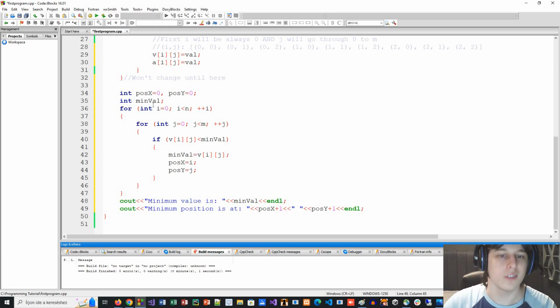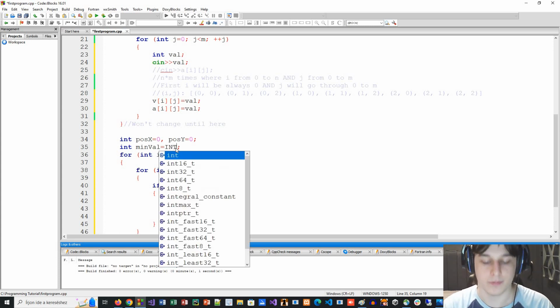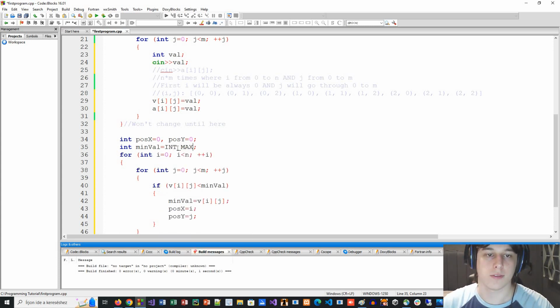Now one more question: what does the minimum value start with? Because we need to assign a value to it in the beginning. So one of the ways to do this is to give it a maximum value, which all the other elements will be less than. So when we enter the first time, it will definitely change the value. The way we can do this is just simply type INT_MAX. This is the maximum value of an integer, and we can just assign this value to the minimum value.